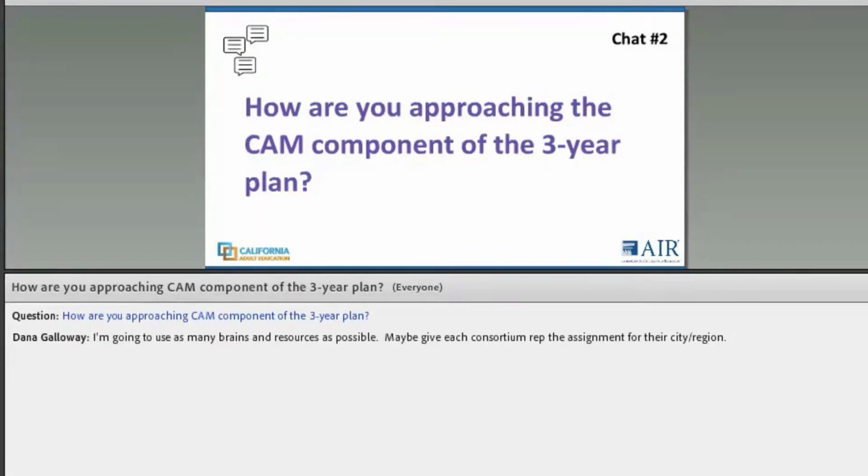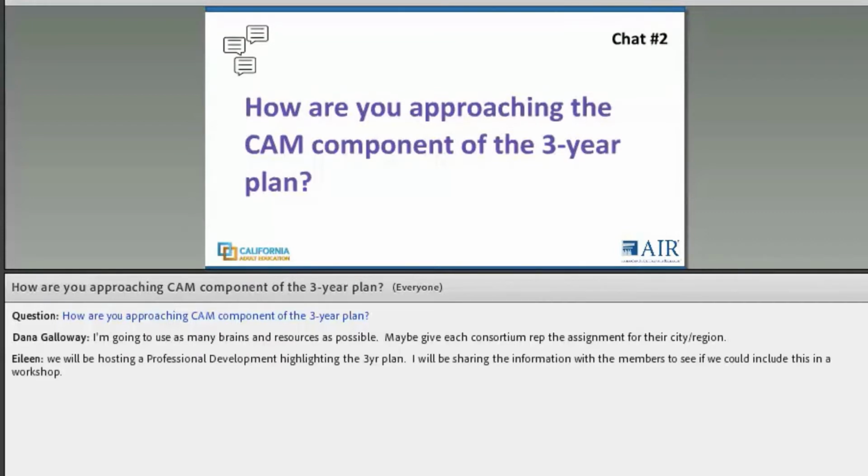So Dana, as many brains and resources as possible, good, bringing in all of your stakeholders and giving each of the reps an assignment for their region, perfect. That's a great way of looking at dividing and conquering and gathering as much input from all of those who are stakeholders as possible. Eileen, professional development, highlighting a 3-year plan, and you're going to share some of the tools to see if we can include them in this workshop. Perfect. Gail, thank you. Gathering information for our schools areas, approaching staff members, perfect, because everyone is a stakeholder and is important to this work that we're doing.